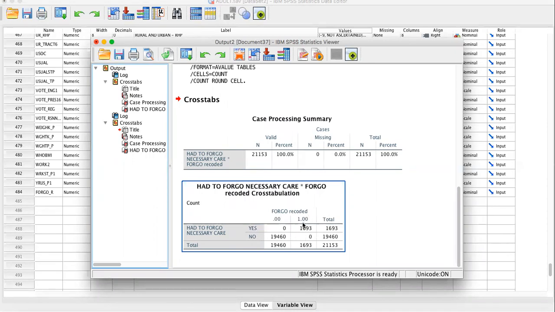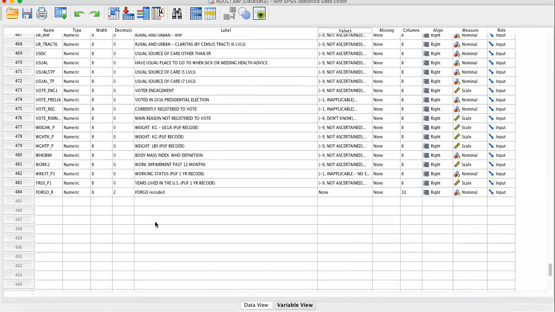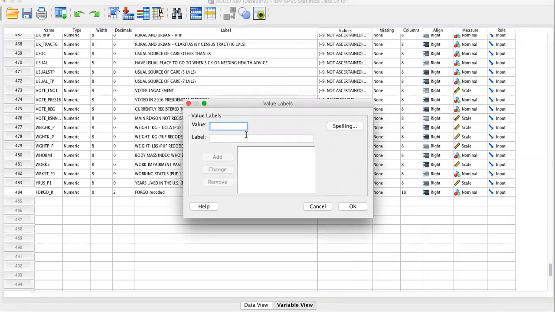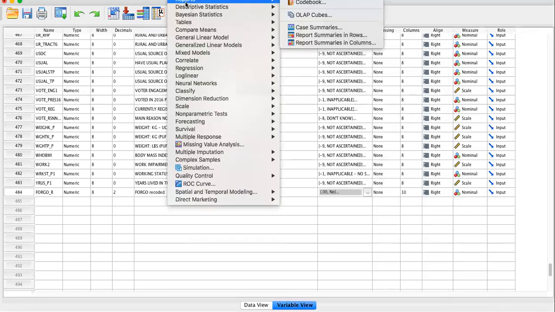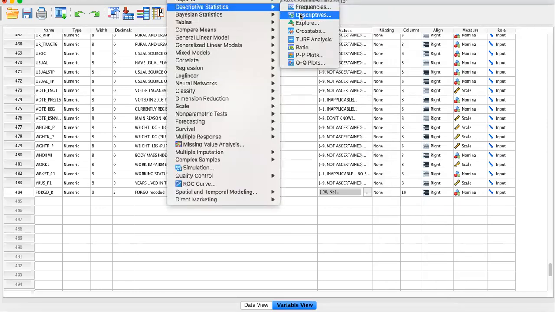Now, this is correct, but it's not as correct as it could be because I don't have any way of knowing right now what this 0 and 1 means. I go, oh, aha, I should have actually put that in there. So now I'm going to go to forgo here in the values. You see it says none. I'm just going to assign values. So for 0, we know that that should be no. And for 1, it should be yes. And click OK. And now I'm just going to run the same thing again to check and make sure.